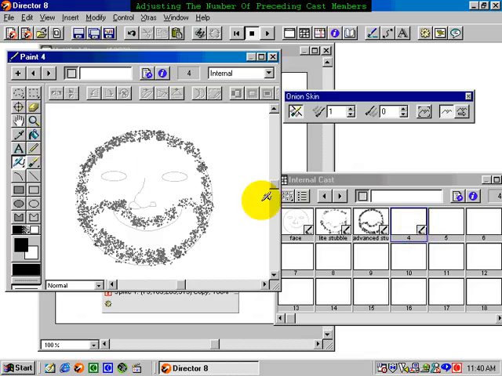Notice there, since we have toggle onion skin turned on and show background turned on, and we have the preceding cast member set to 1, we see our background image that we set, which is our face, and we see the preceding cast member, the one before this one in the cast window, which is Advanced Stubble. We can use these to help us draw the next stage of our hair growth.